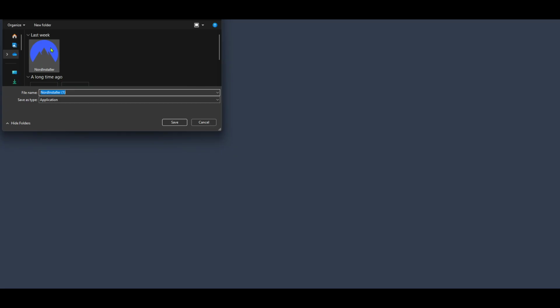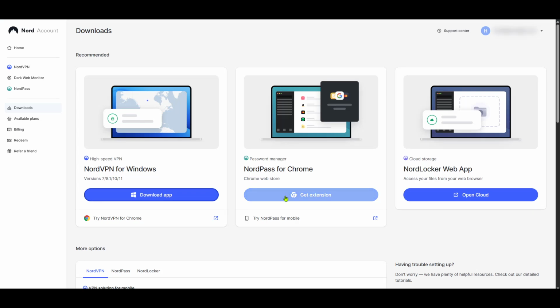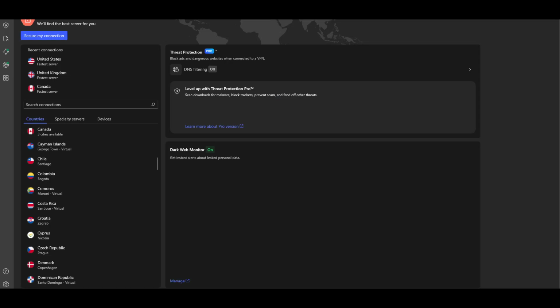If all goes smoothly, you'll be greeted by NordVPN's easy-to-use dashboard, where you can choose your preferred server, connect with one click, and explore additional features like specialty servers and quick connect options. And there you have it, a simple and efficient way to secure your online presence with NordVPN on your Windows device. By following these steps, you're well on your way to enjoying a safer and more open internet experience.